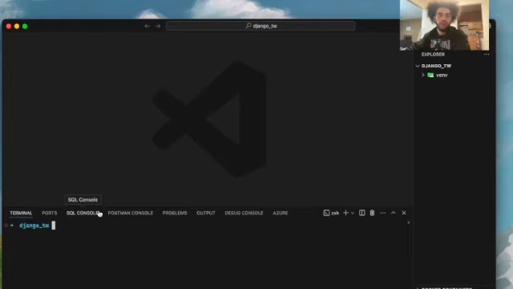So to create our Django project, we would need to at least turn on our virtual environment. So source, virtual environment name. We're going to go inside it, go to bin, and activate. Now our virtual environment is activated.